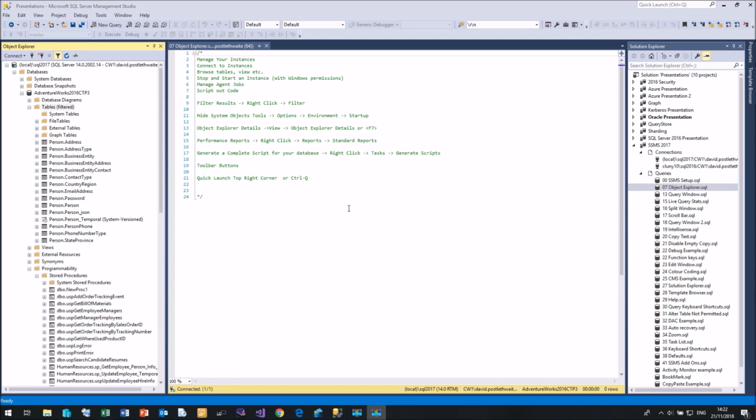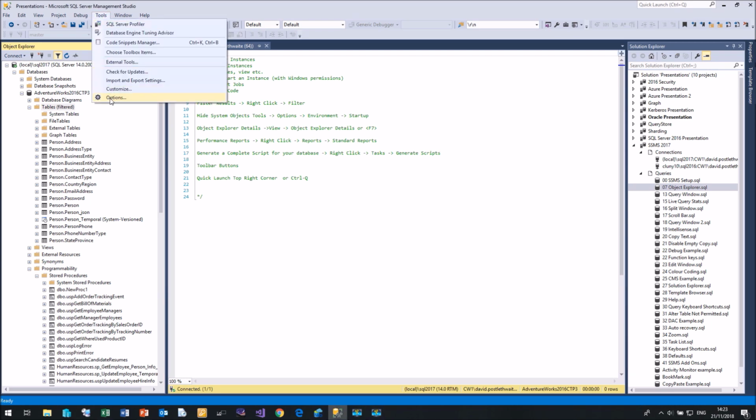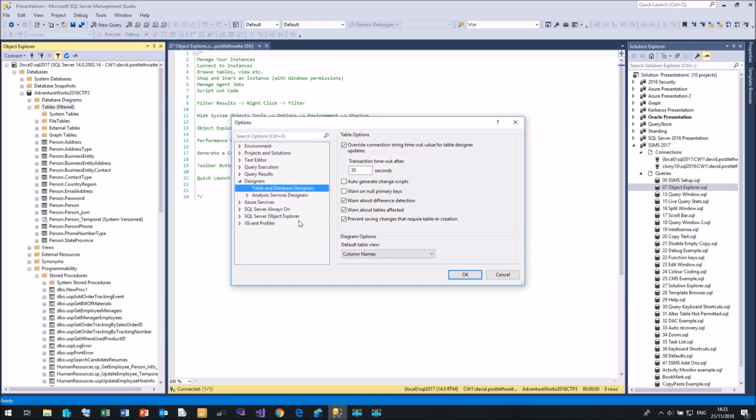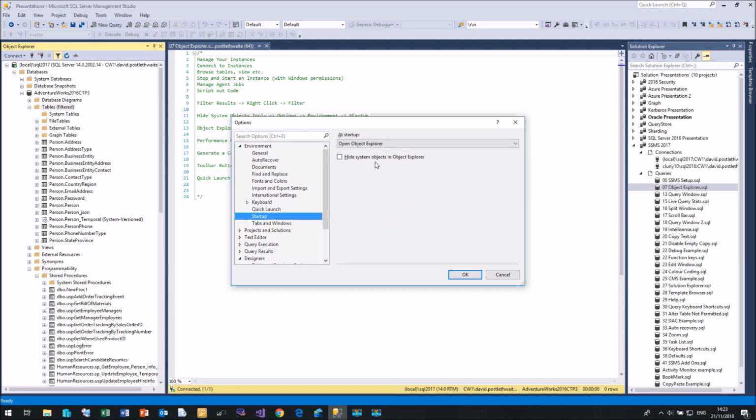Now if you want to hide the system views and the system tables and other system objects from people so that they can't accidentally start trying to edit them or view them or do anything with them, then we do have an option to do that. If we go to Tools, Options, Environment and Startup, there is an option here called Hide System Objects. If you turn that on, restart Management Studio, then all the system objects will no longer appear in the Object Explorer if you want to hide them.